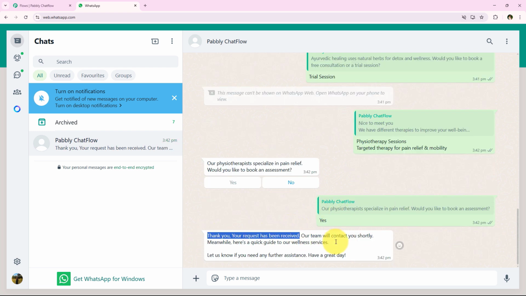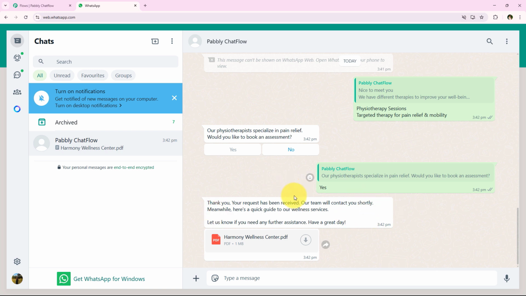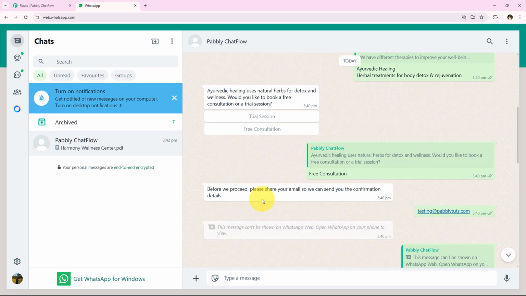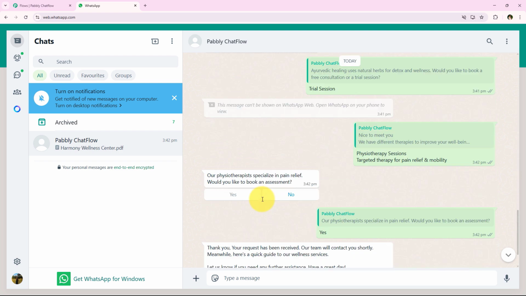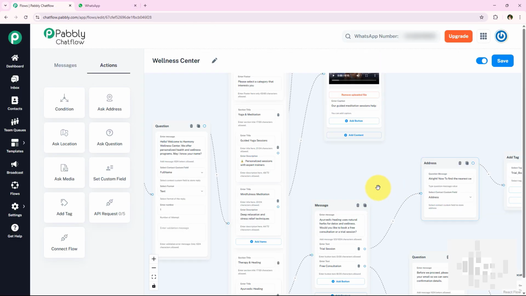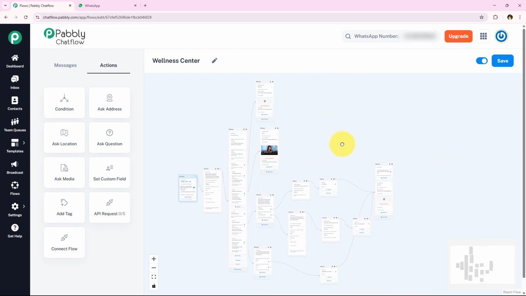So it is saying thank you, your request has been received. Our team will contact you shortly. Once again, the end message which we connected with all the items. So as you can see, I have successfully tested this chatbot right over here, and it is running perfectly fine. You can see that with this we have successfully completed this chatbot.